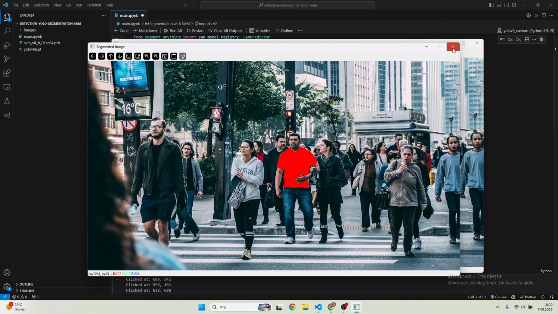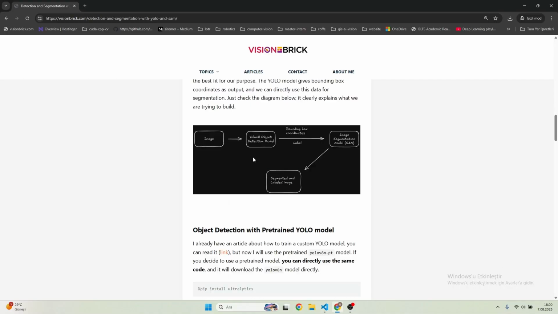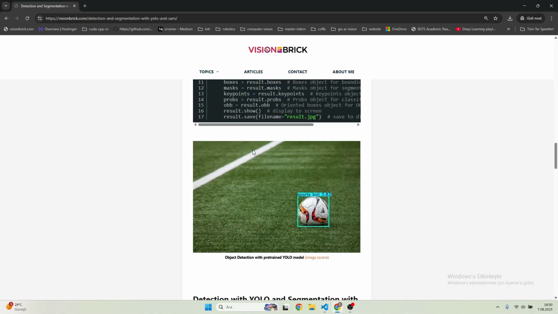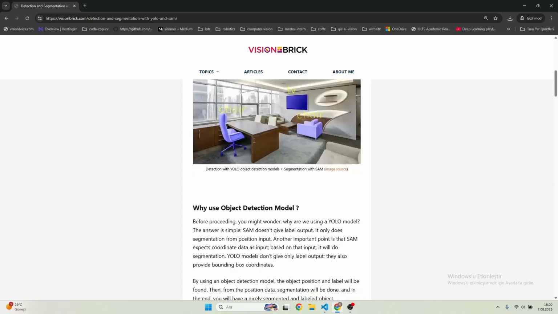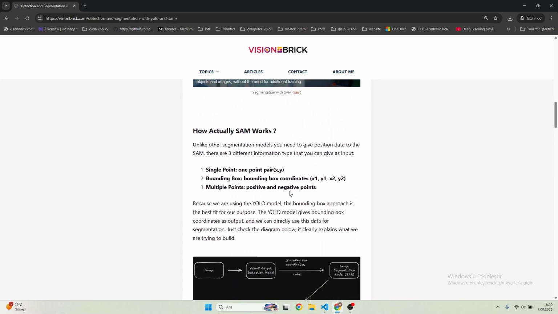You see? Let me show you. There are three kinds of input. A single point, like what I did 10 seconds ago, a bounding box, and multiple points.